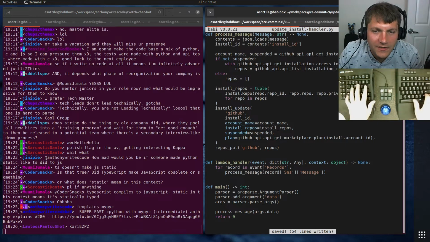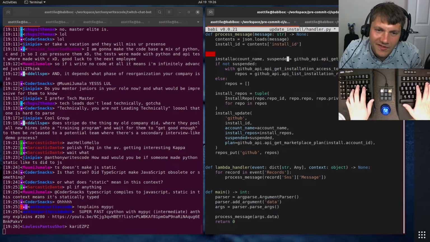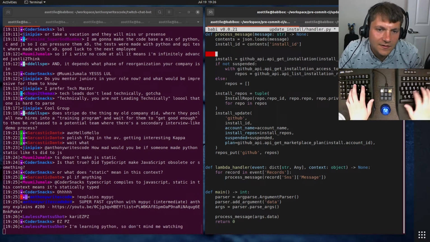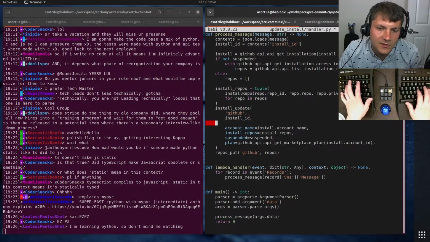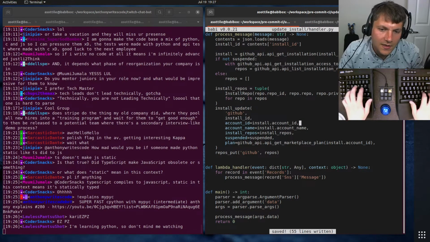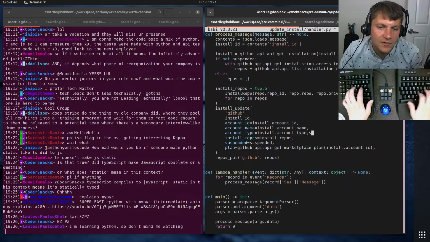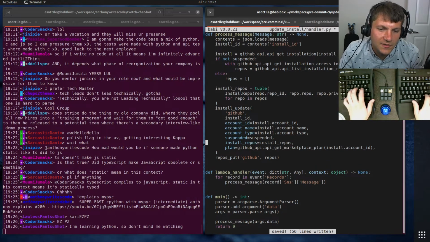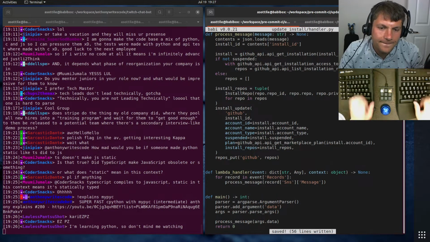Okay, so I think what we need to do here is have this instead return an install and have a type for this. And set install.account name and account ID equals install.account ID. And what else do we need? Suspended, we need account type. Account type, install.account type. And then suspended, install.suspended. Yeah, something like this. Probably in that order. Yeah, that seems fine.